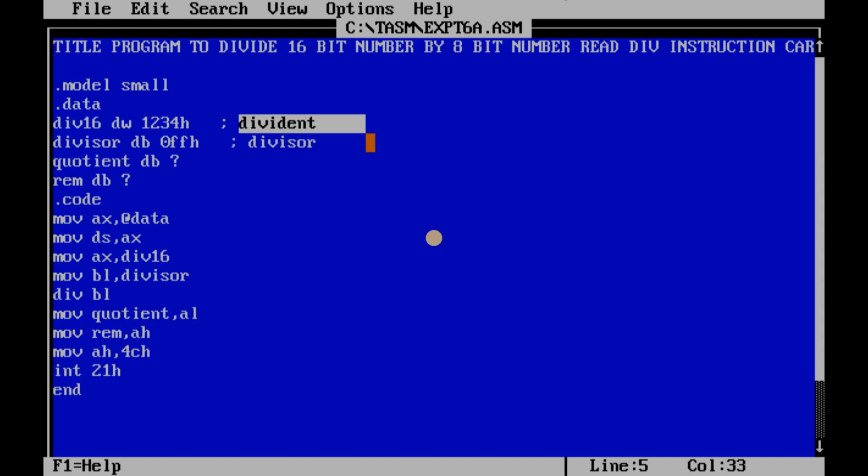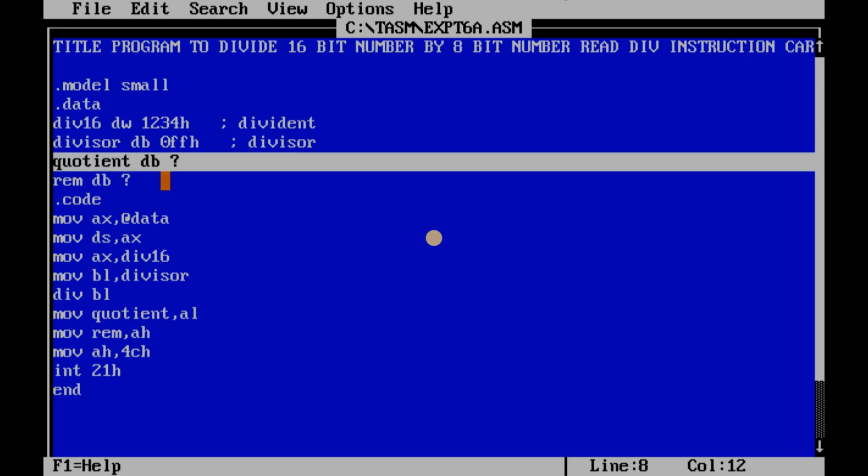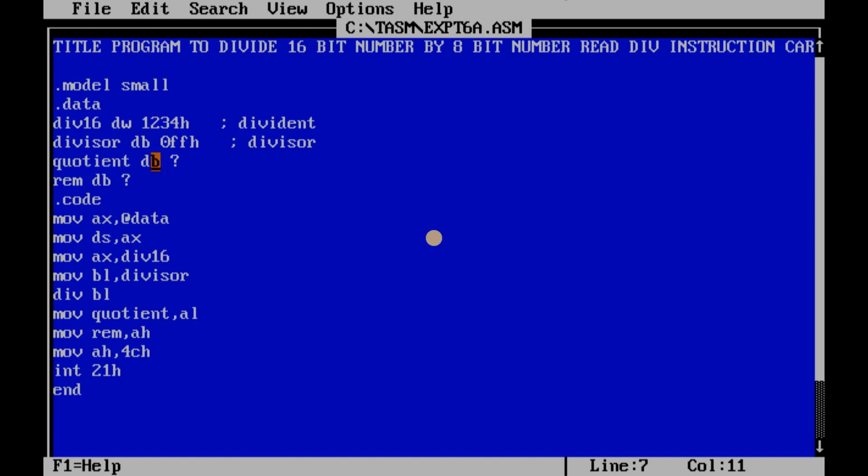So I have taken two variables, quotient and remainder. We don't know the result, that's why I have put a question mark here, and they are defined with the help of the assembler directive. Define means the quotient is a variable which is of size byte only. Now I have initialized the code segment with the help of these three instructions.